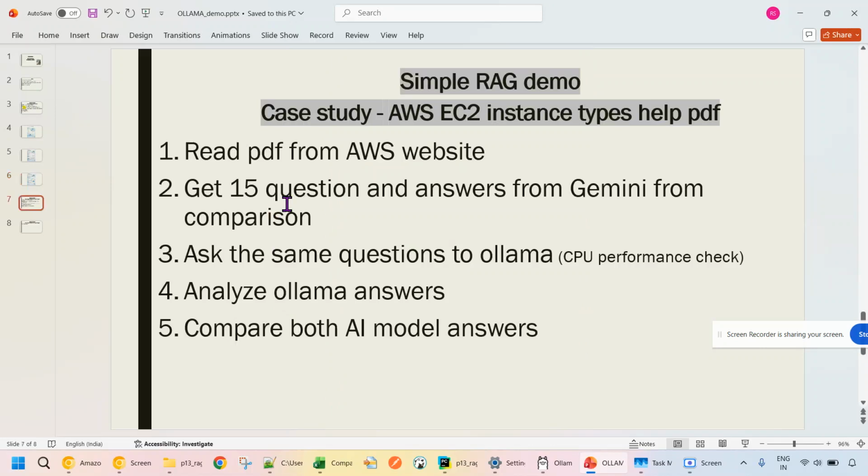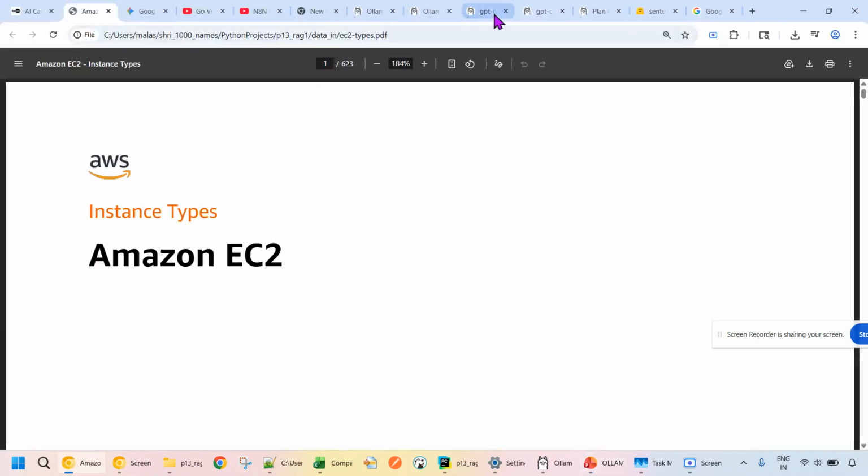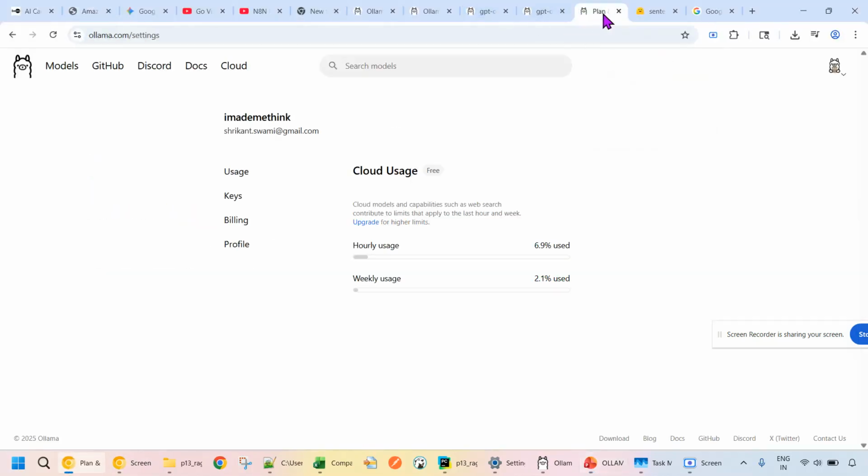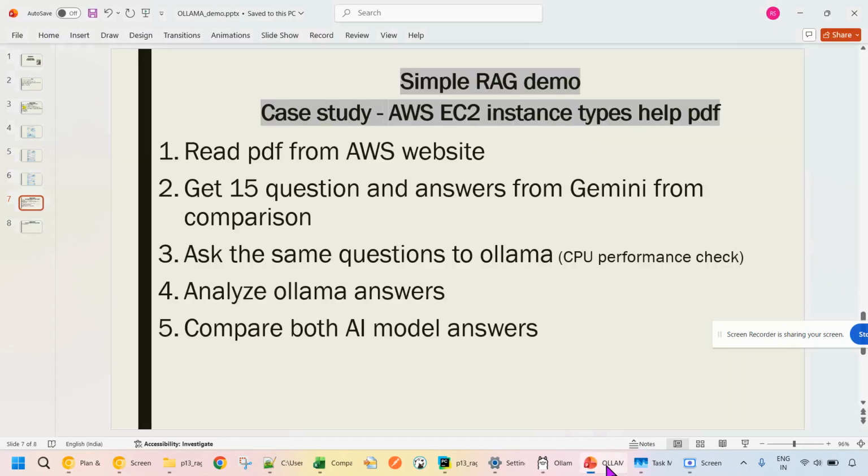Okay, so before that, in AWS, I've taken the README file from the help files on the AWS website, and some documentation. What we are going to do is ask 15 questions based on the PDF to Google Gemini AI, and get the question answers.